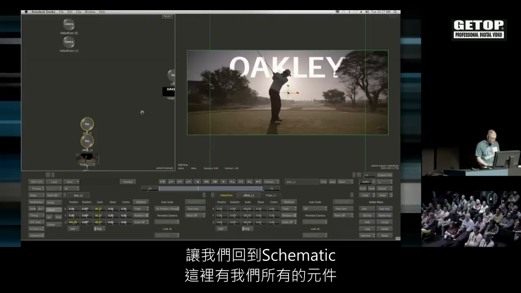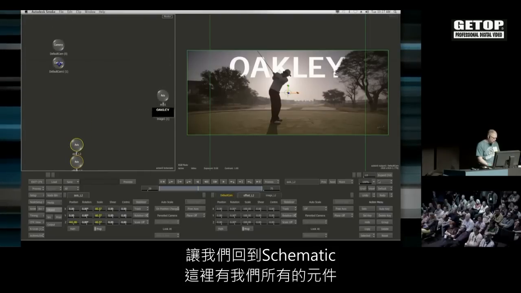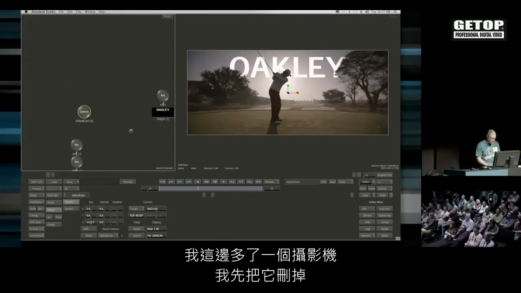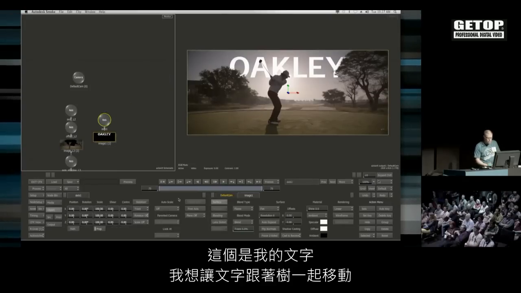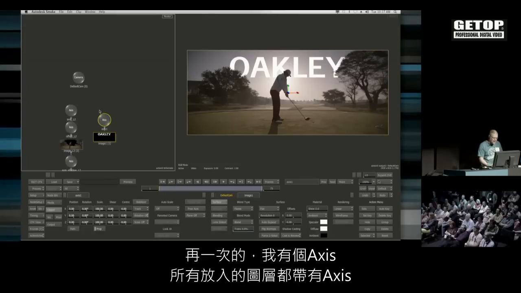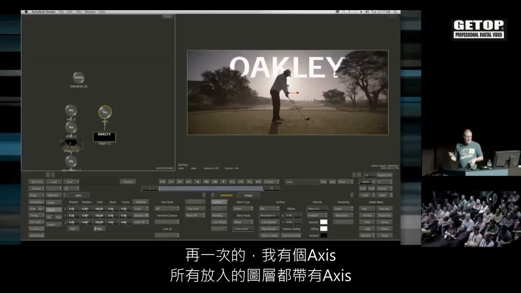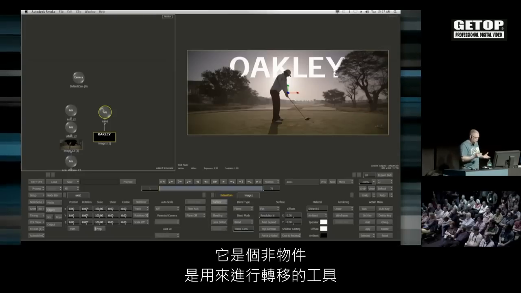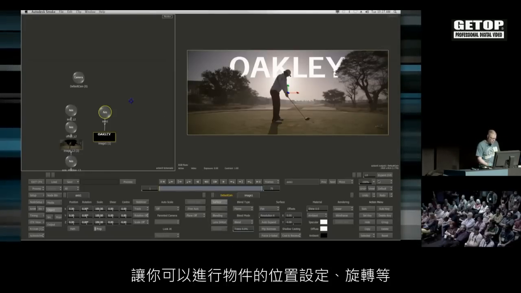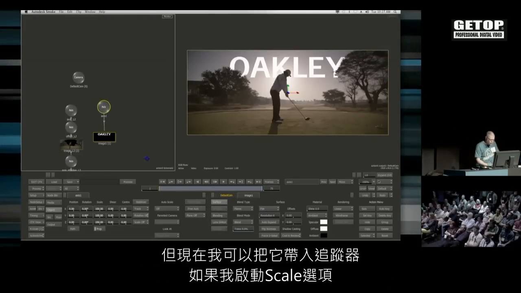Let's now go back to my schematic. So here we have all our elements. I have an extra camera for some reason. We'll get rid of that. So here's my text that I have, right? And I want to take that text. I want that text to move with those trees. So again, I've got an axis. Every layer you bring into action will have an axis. It's a null object or a transform tool, if you will. It allows you to position and rotate things. But I can now take that and take that into the tracker.